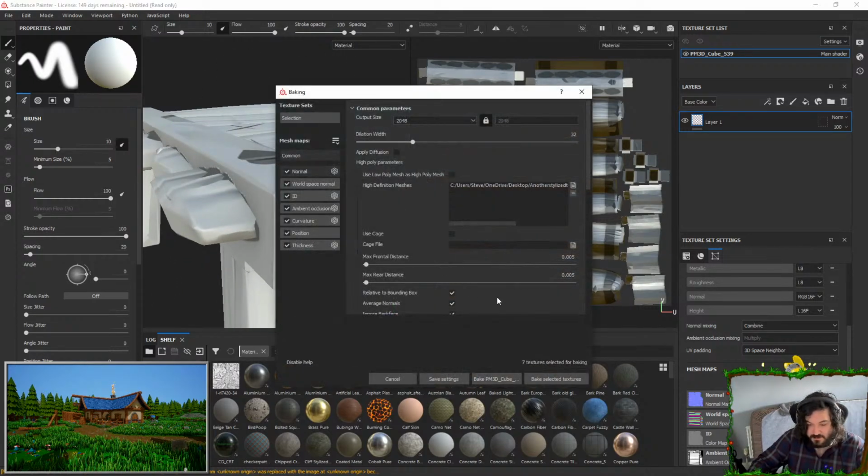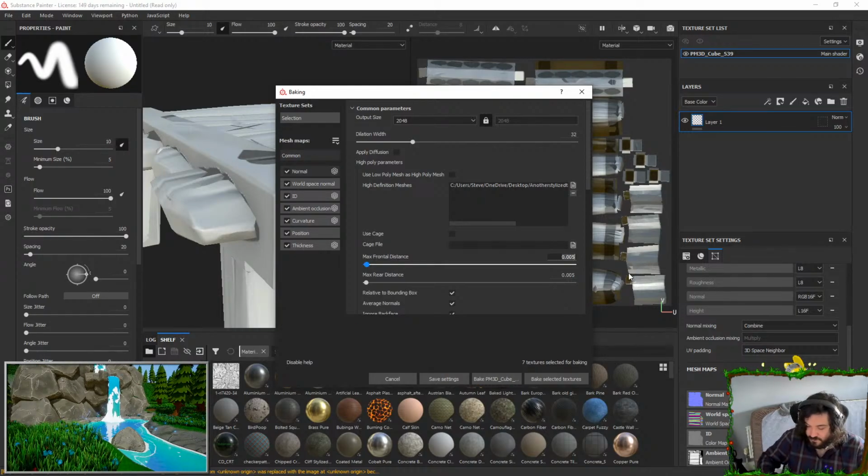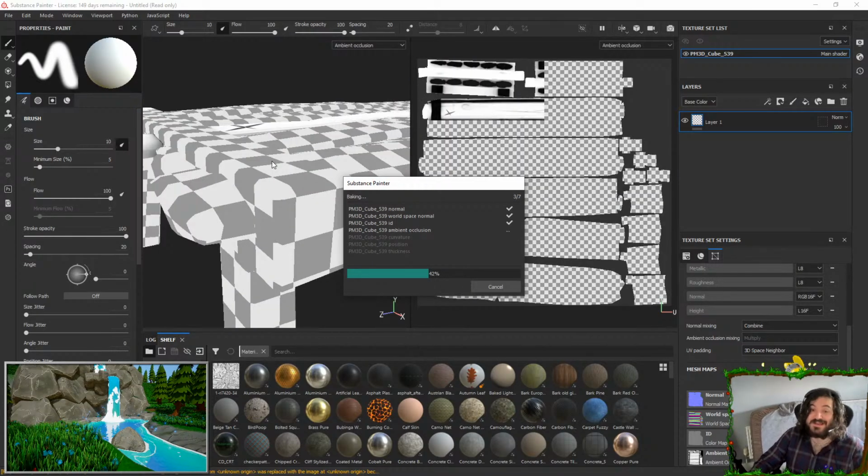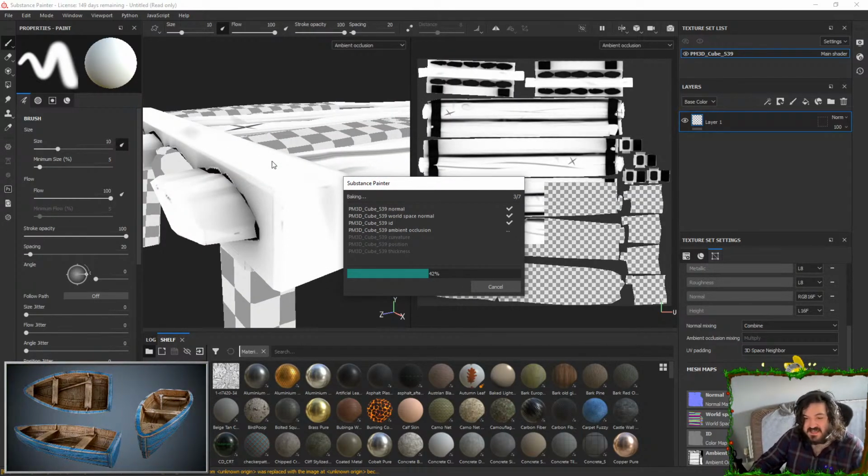Interesting. Get back to normal. Was it fine when it was normal? Yeah. Okay. We'll leave it at that for now. You could always manually fix the normals layer.